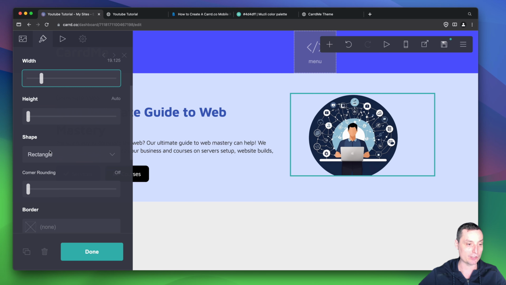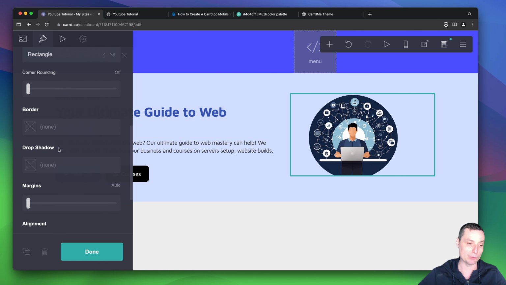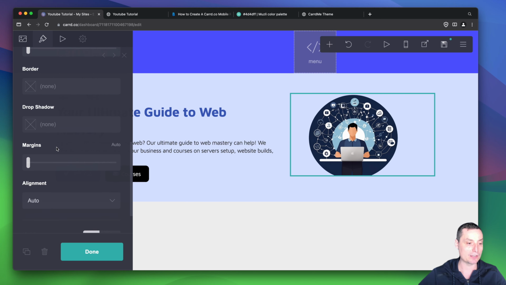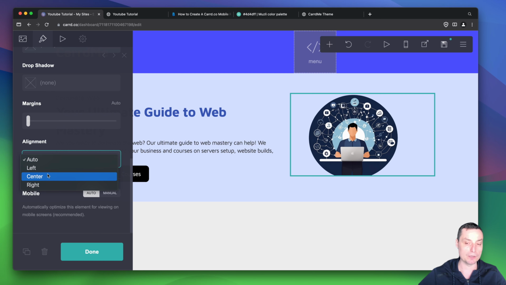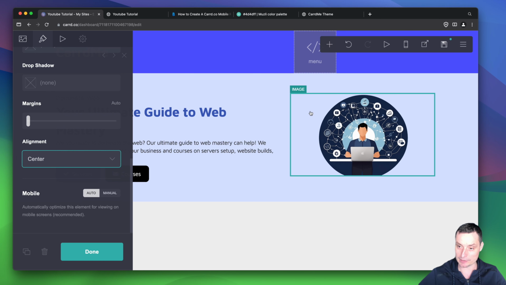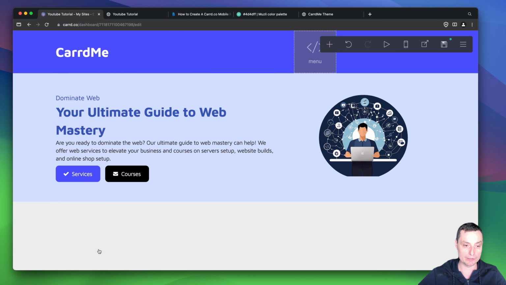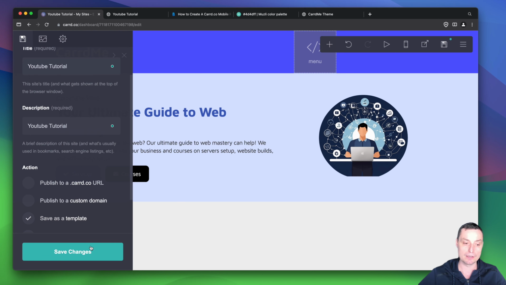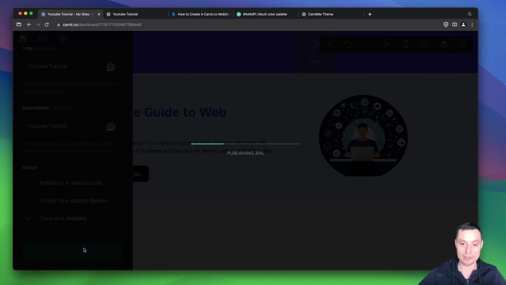You have the option to add a shape, rectangle, it will be okay. You can add borders, drop shadows if you want. I will not add any of these things in here. You can add margins. Alignment, I want this thing to be in the center like this, because on mobile you'll see that it will be pushed to the center also. Right now I will save this and let's see how this is looking.